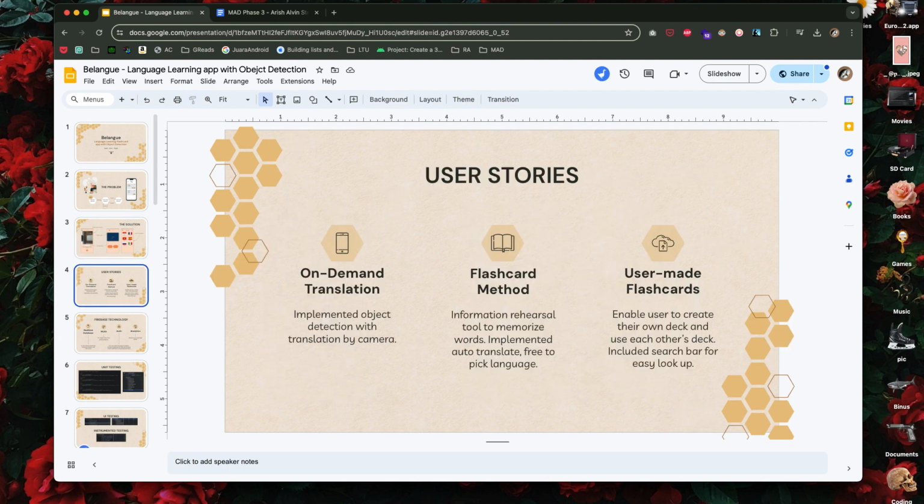First, a user wants to have an on-demand translation so they can have a fast result, such as travelers, they want to have a really quick conversation and also continue with their day. Therefore, we implement an object detection and also translation from MLKit by the camera. Next, the user wants to have a way to memorize and learn the words every day and use repetition. That's why we use the flashcard method.